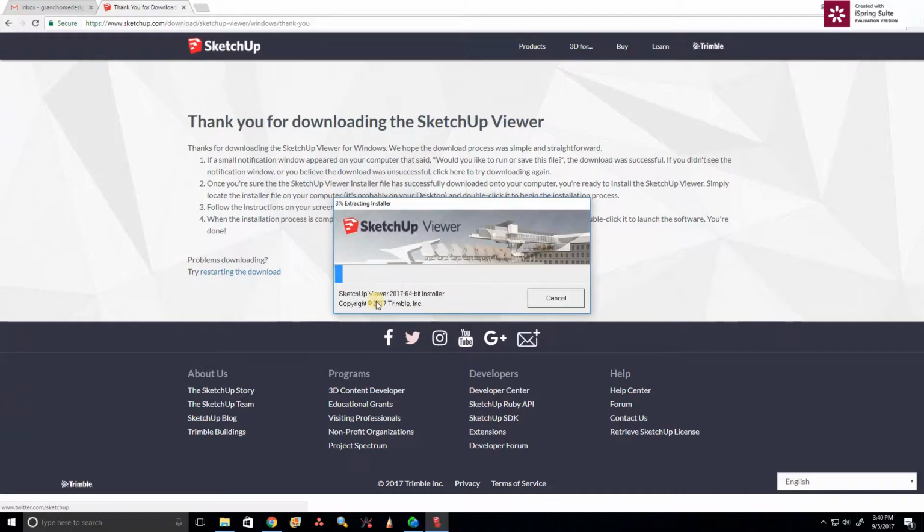Windows, especially Windows 10, possibly Windows 8, has a window that prompts you to select yes or no on if you want to allow it to make changes. It may not be showing up on this video right now, but if you're on a Windows computer, then it will ask you that, and you can just select yes. When you select yes, it's going to start the installer.